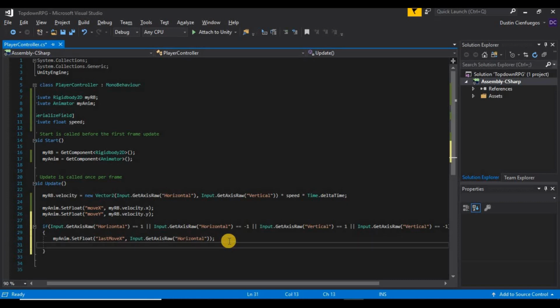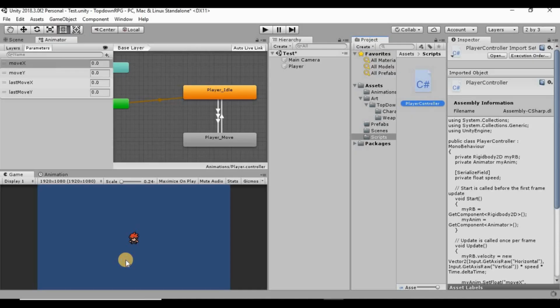But we also want to do this for our vertical axis here. So I'm just going to copy all of that, go right below it, and paste it in. I'm going to change horizontal to vertical. And LastMoveY. Just like that. So now if we go ahead and save this, go back into Unity, let it compile, and we can hit play.